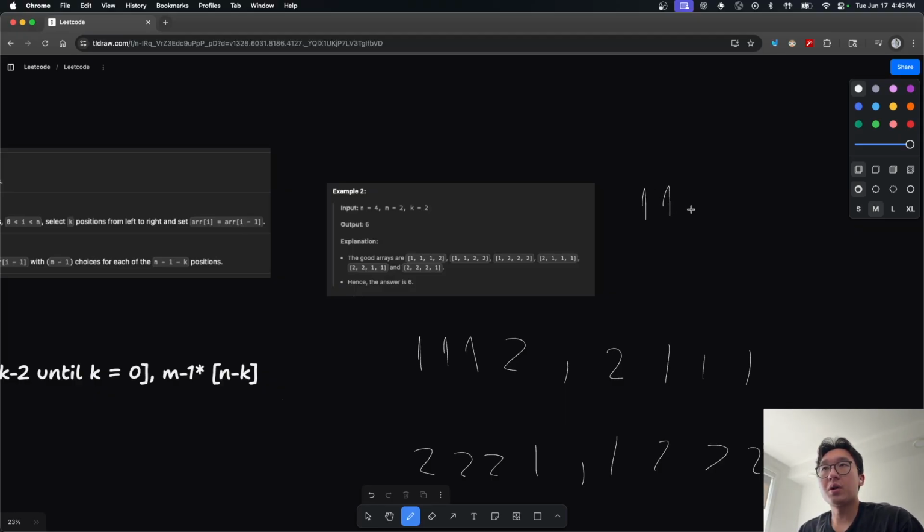Yes. Now the problem here is that I'm not counting when we have just 2 pairs, right? So let's say we have 1, 1. Let's say we have 2, 2. We make this pair. Oh, wait, we can count that, right?